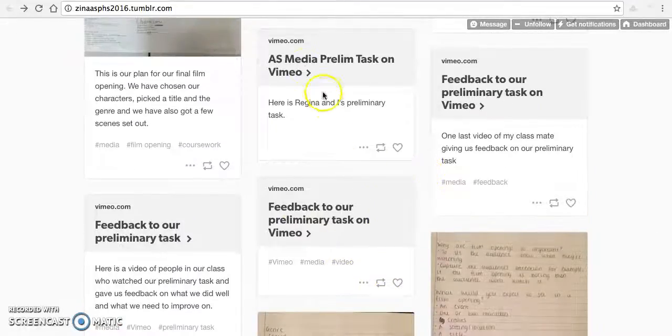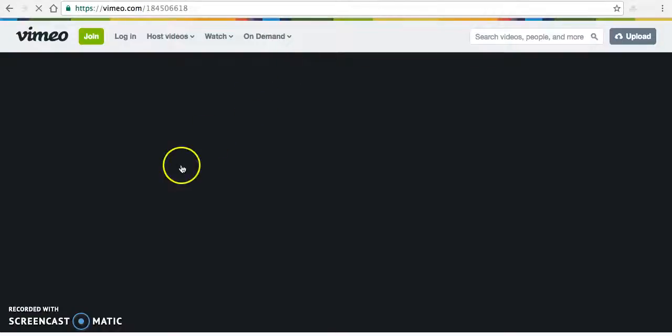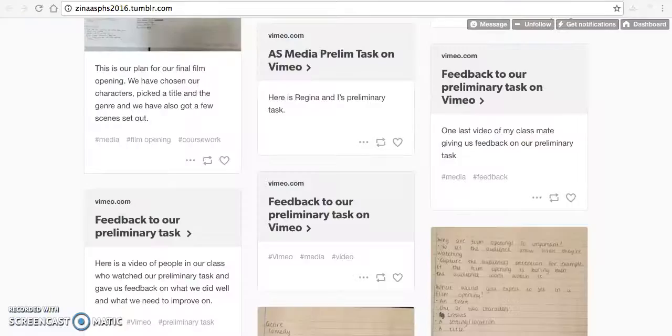Have you put your, there we go. Okay, so you've got your prelim task on here. Let's have a look. I'm just going to pause you whilst I watch it. Your prelim task is quite good. You did all the shots well, covered everything that you needed to cover. The only slight thing I'd say is the sound didn't really match what was going on. I thought something really dramatic was going to happen.